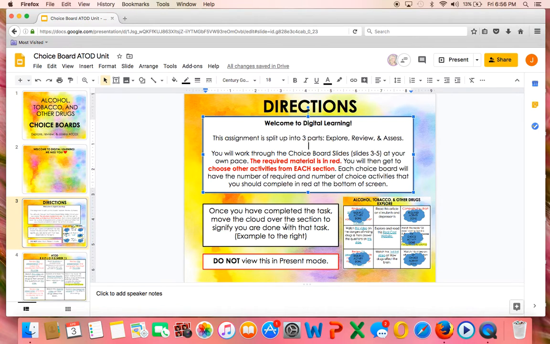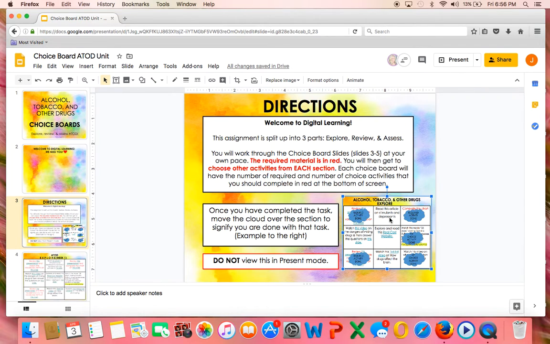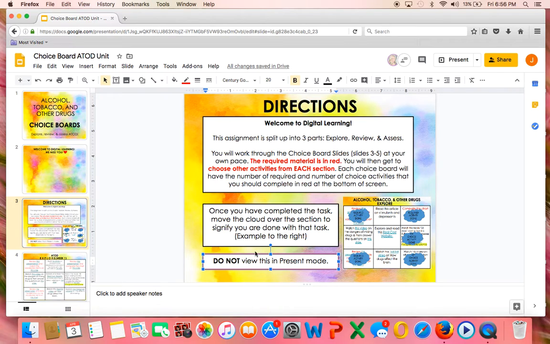Once you complete an activity or task, you will move the cloud that is on the side of the screen over the section to signify that you are done with the task. You can see an example picture over here on the right. Again, do not preview this in present mode.